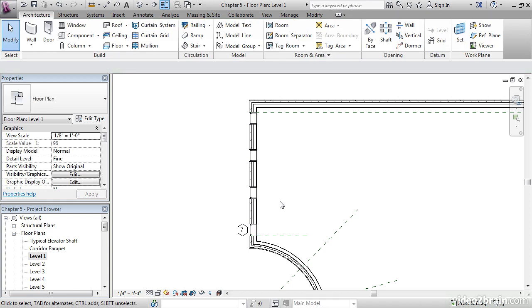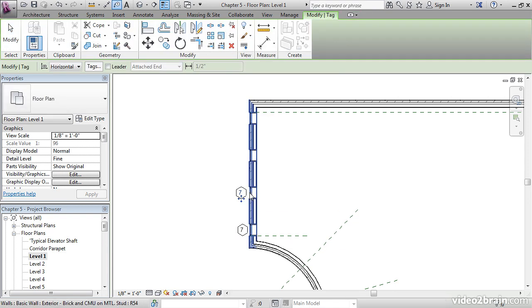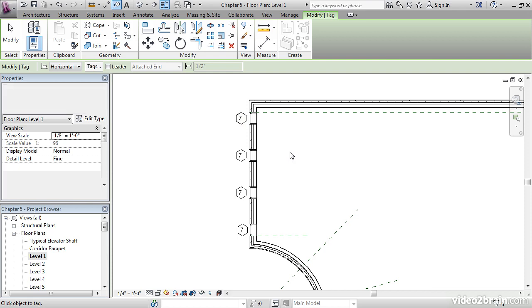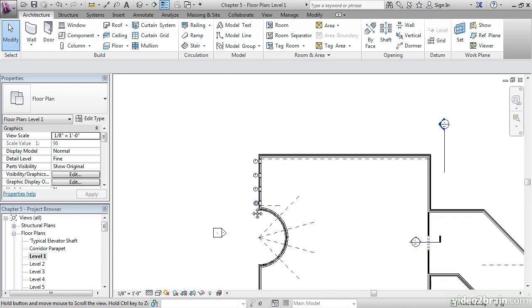One thing we want to do is tag everything. So let's go ahead and right-click on this number 7 tag and create Similar. Pick this window, pick that window, pick that window. They're all tagged. Hit Escape a couple times. The next task is to mirror these down to the other side of this reference plane.